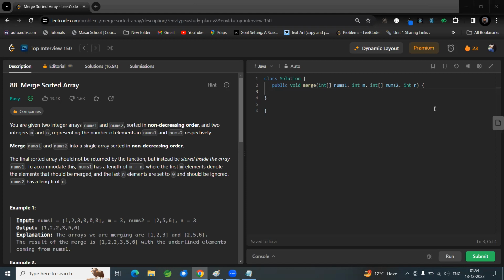So let's go with this particular problem. It is the first problem on this list, that is merge sorted array. So it's an easy problem. You can see the tag. It's the first problem, so it should be easy to just give you a little bit of a boost, but it's not that easy. Let's go through the problem statement.